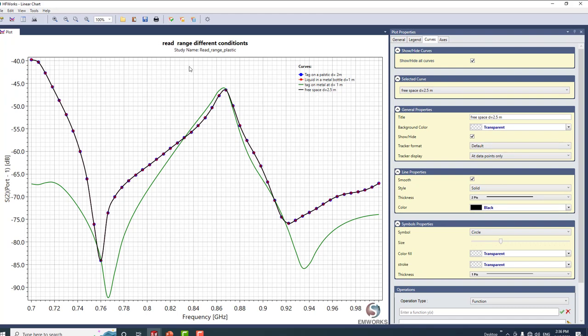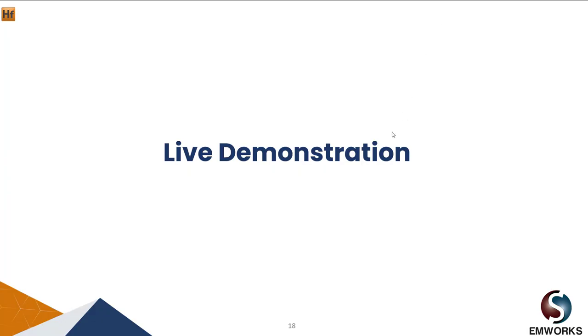Through the parameterization study, we can find out that the read range for the tag on plastic is 2 meters, while the read range for the tag on metal is 1 meter. When there is a liquid in the surrounding, the read range of the antenna is reduced from 2.5 meters to almost 1 meter. Alright, this is the end of the live demo.